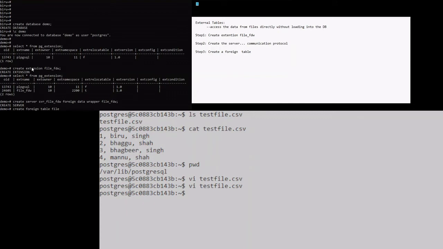The table name can be anything, so let us say file table, we'll give this name. Let me show you the file for which we are going to create this table. This is the text file which has the 3 columns: ID, first name, last name. So in this case there should be 3 columns to access these particular rows, correct?